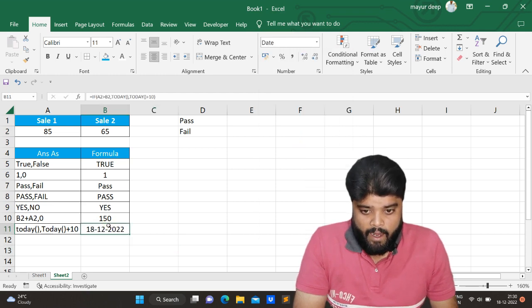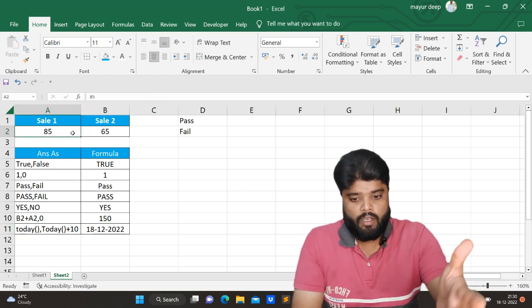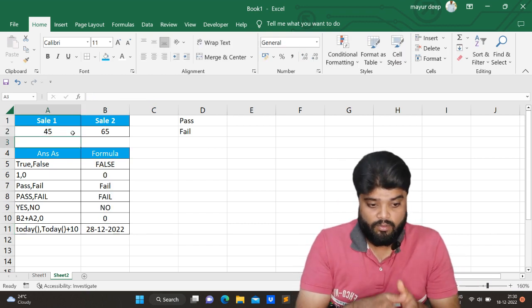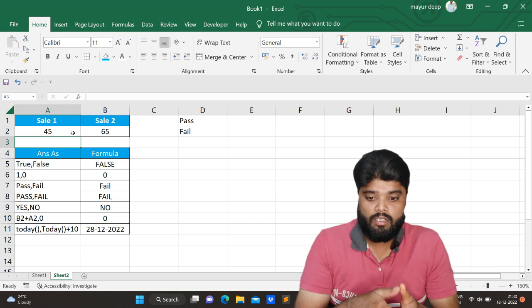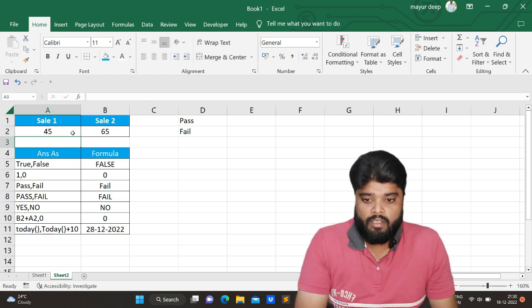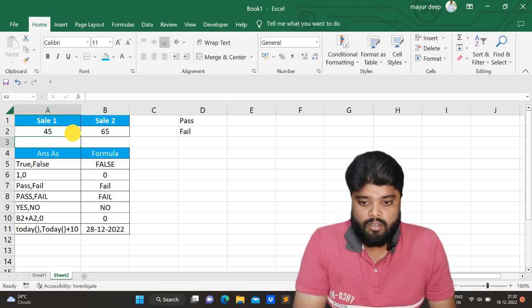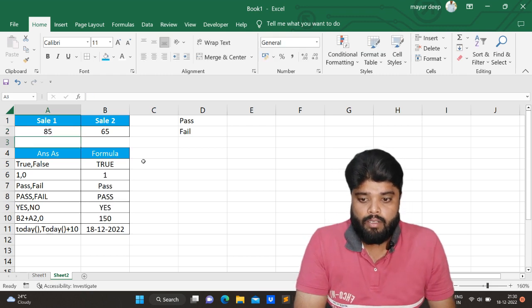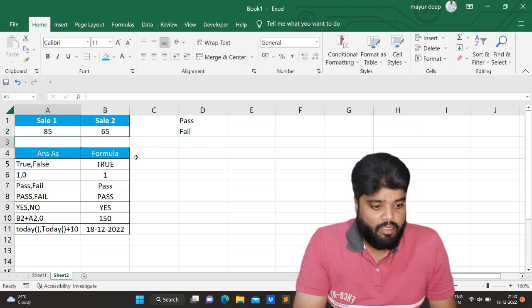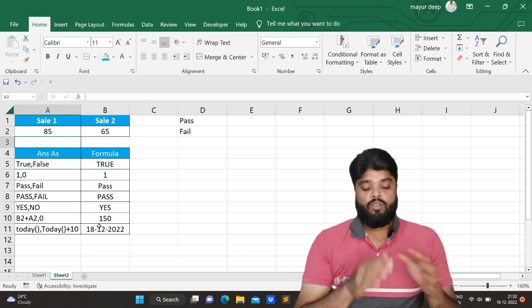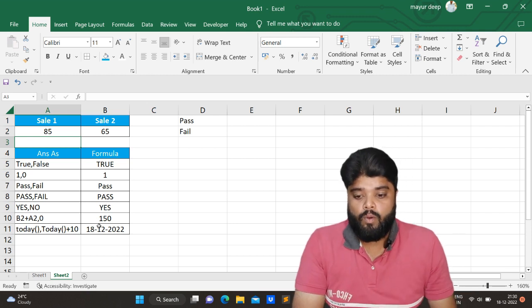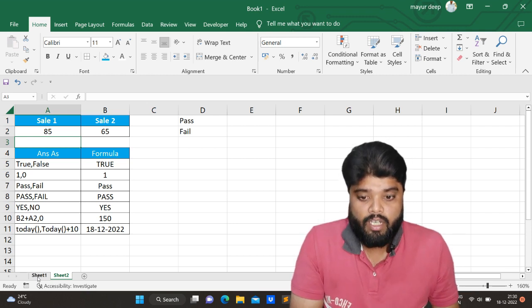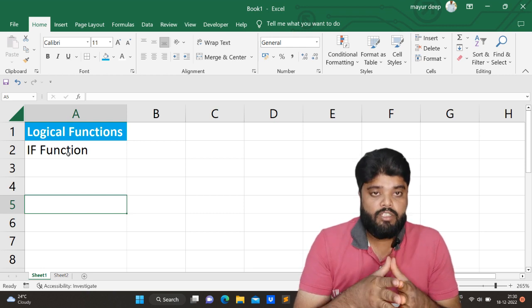Okay, and if this is small, then you can see today's date is 18th. Because I'm recording this video on the 18th, today's date is 18th. So if this is smaller, then we are getting the result as today's date plus 10. And if this is larger than the B2 cell, then we are getting today's date. So this was how we are using the logical function, which is the IF function.